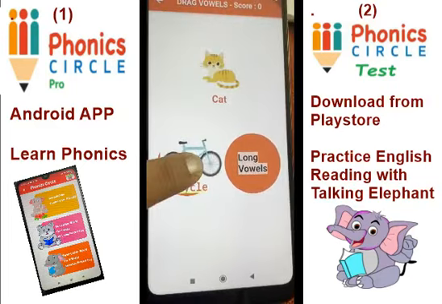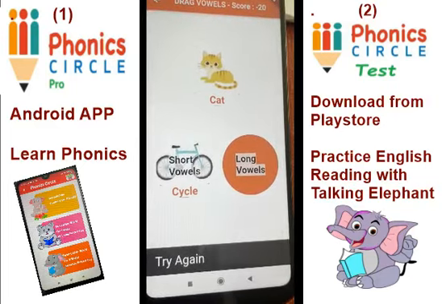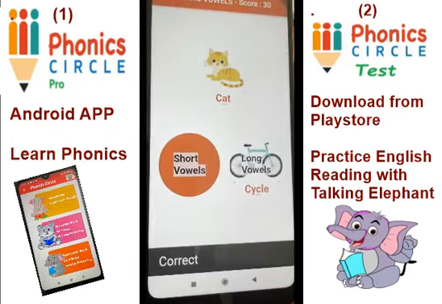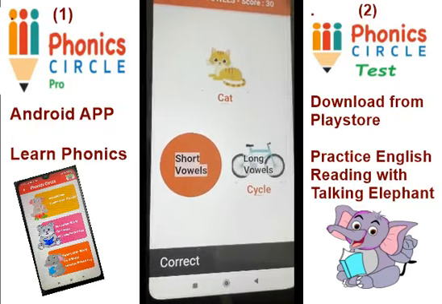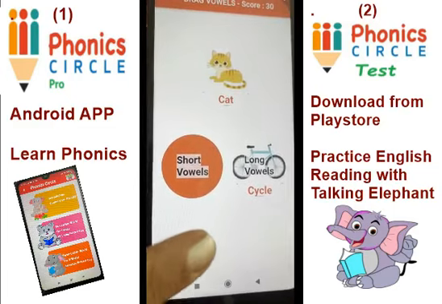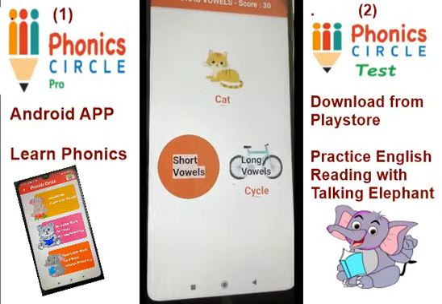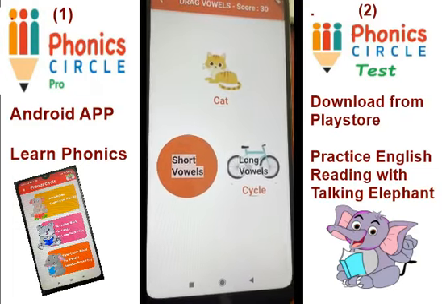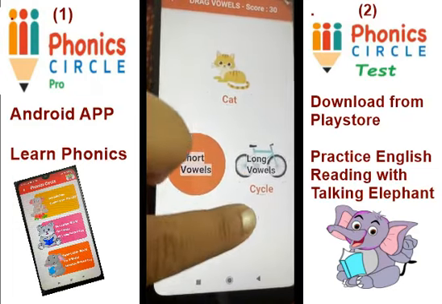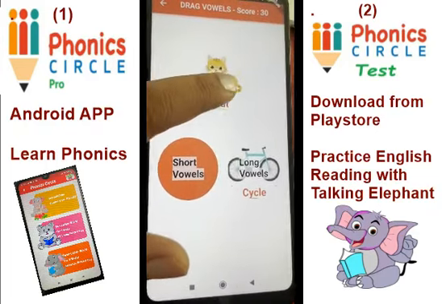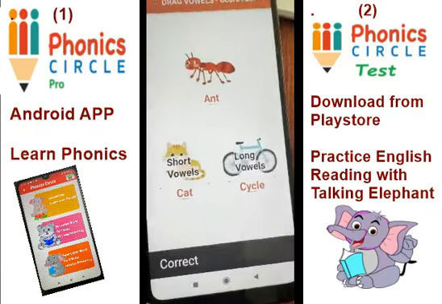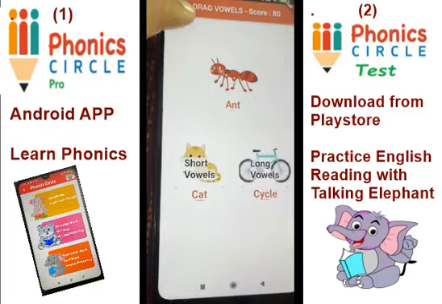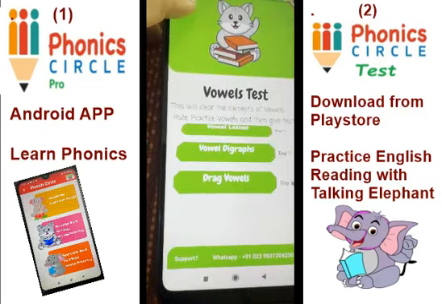I think short vowel. Oh, I did wrong, move it to long vowel. It's a long vowel. Very good. So this is how your children will learn. Cycle is a long vowel, because the CY sound is sigh, I. You know, Y says I. It's a blending vowel. Cat is a short vowel. A says A. Very good. Okay, this is how the words can be identified by the kids.